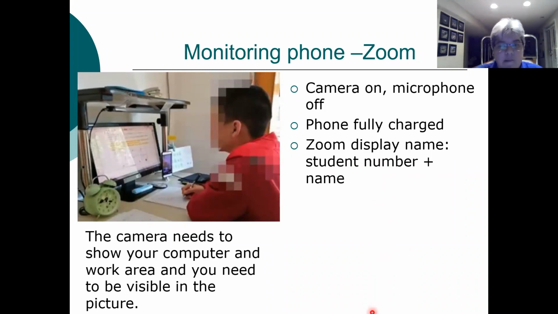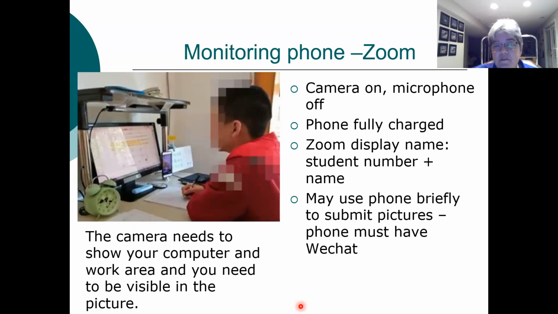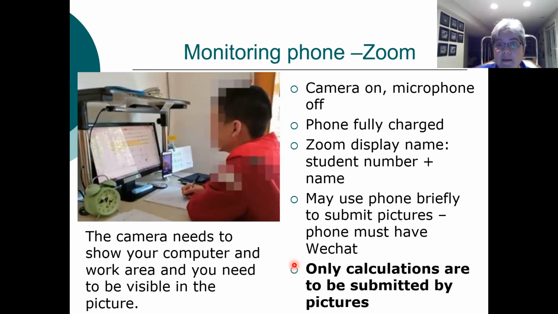Also, you're going to have to use your phone probably to submit pictures. So you can do that. So that means that at some point during the test, the Zoom will be interrupted. There won't be a picture of you. And that's okay for brief times. If you disappear for 30 minutes or an hour, that's going to be a problem. Okay, so you can only take away your phone long enough to take the pictures and then send the pictures. And then you need to put the phone back.